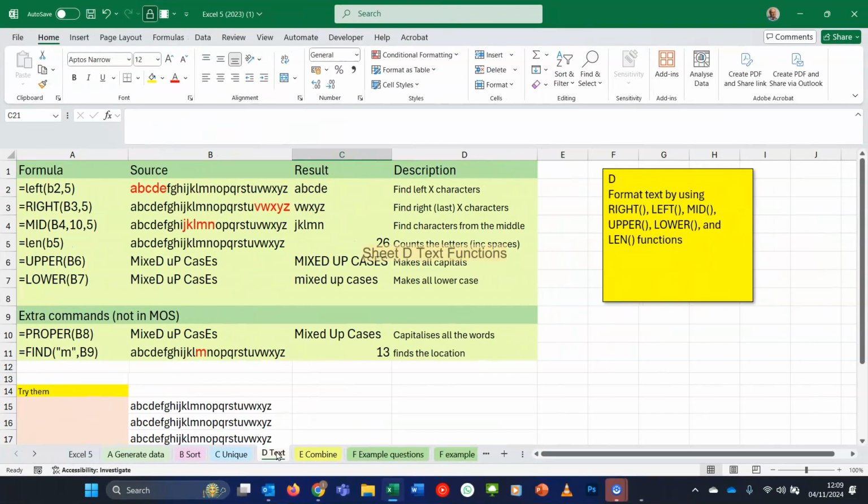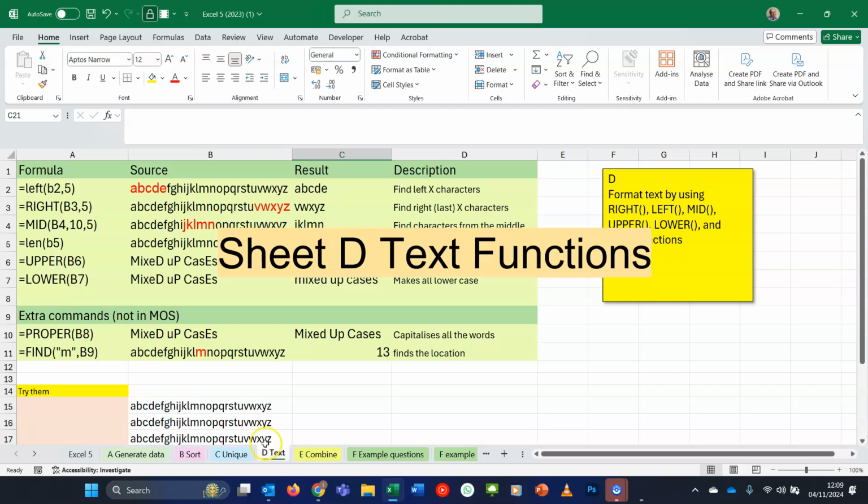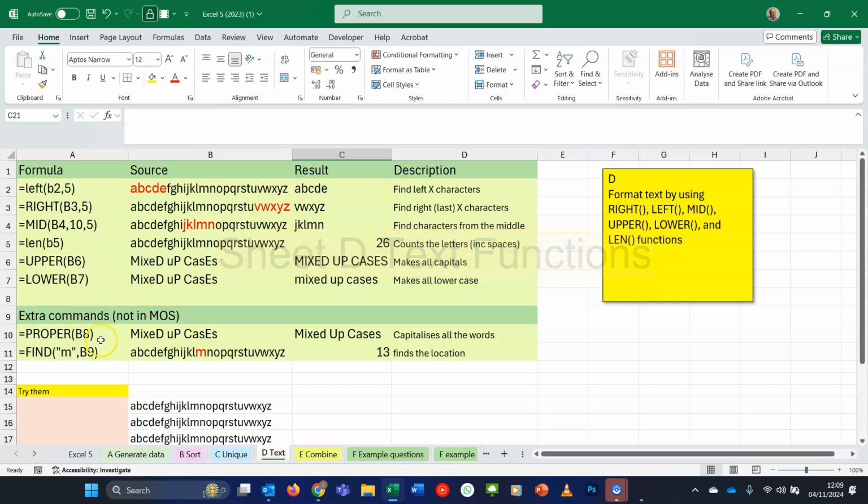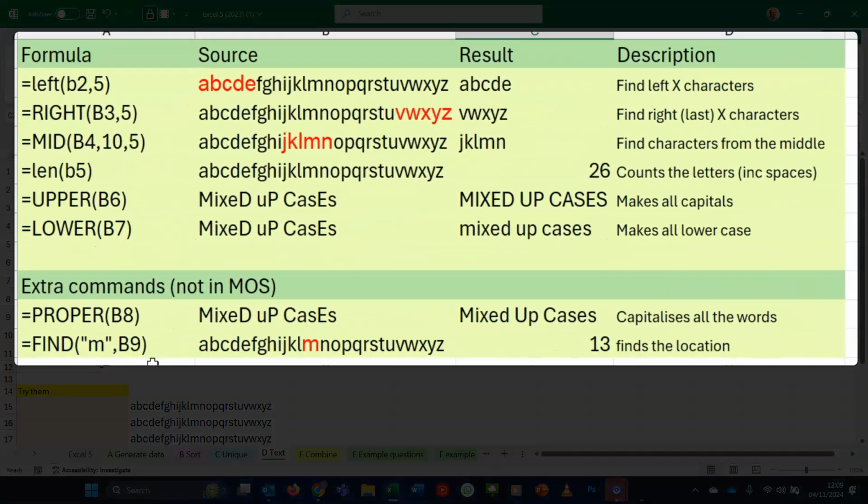Let's have a look on sheet D for text functions. There's a lot of these, and I've thrown in a couple that aren't actually part of the MOS exam itself, but are pretty useful in real life. So you can see from my examples up here, if you have left and you ask for the first 5 characters of this alphabet here, you'll get the result A, B, C, D, E. Right will give you the rightmost characters. Mid will give you a bunch of characters from the middle, and you have to tell it where to start and how many you want.